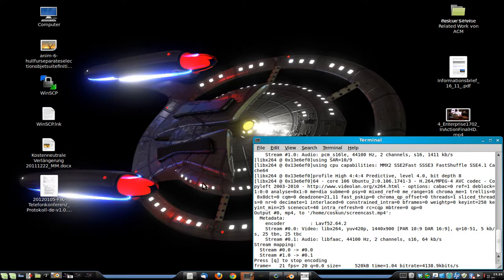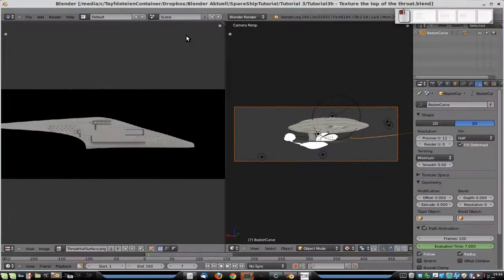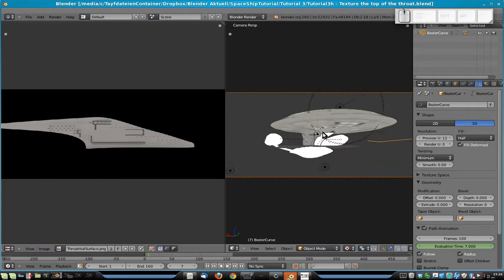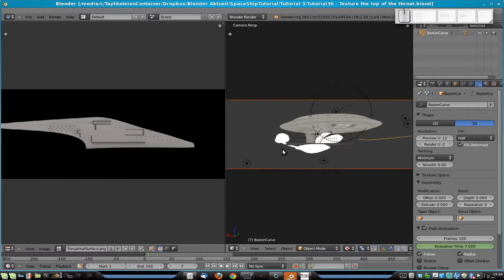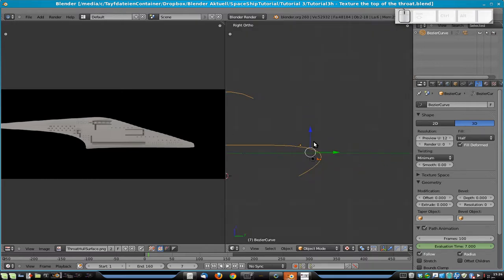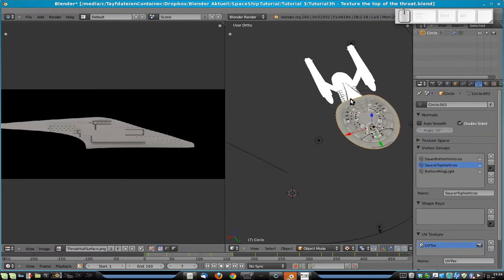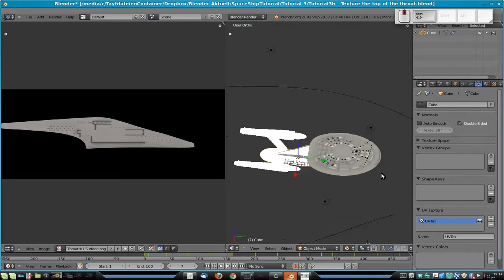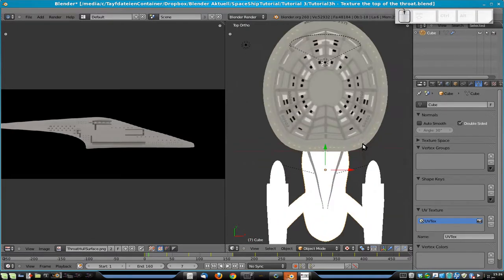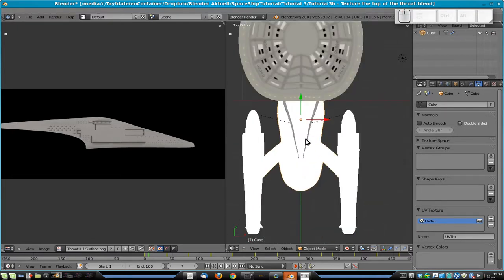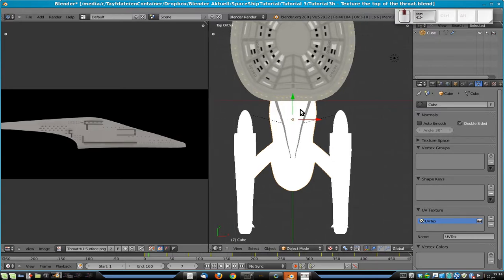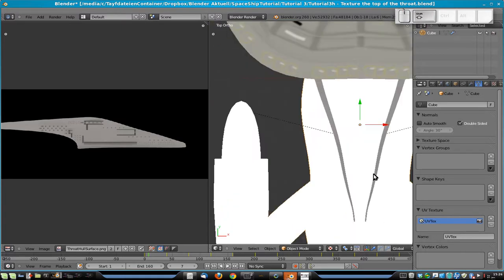So, welcome to tutorial 3H of my tutorial to model a Star Trek based spaceship. This time we want to model the top part of our throat, so this one. So let's go to top view by pressing number 7. So this white area is indicating that we didn't UV map it now and that there's no texture.